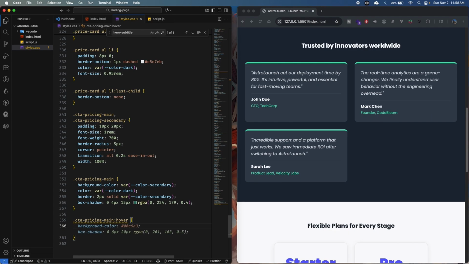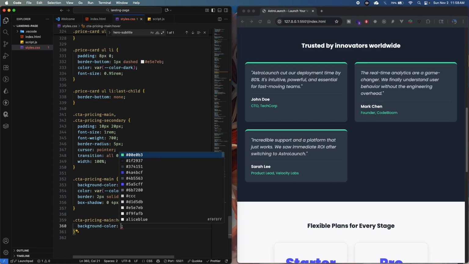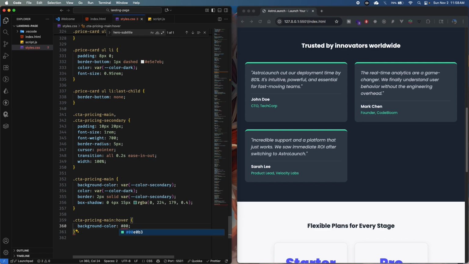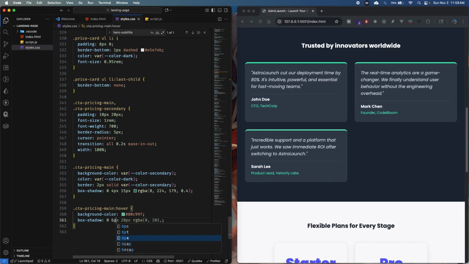So on hover status here we are going to have a background color that is going to be number 00C99F. We are going to be referencing a green color. Then for the box shadow we are going to do 0, 6 pixels, then 20 pixels, and an RGBA that I also have ready here.